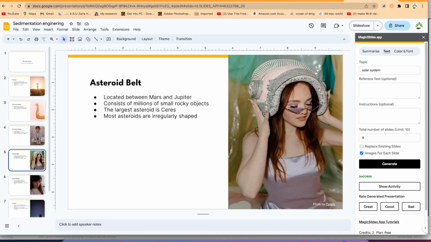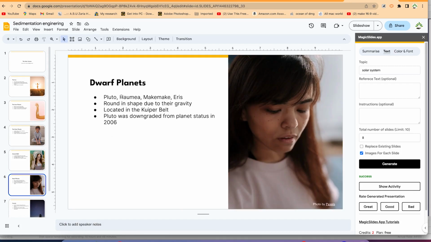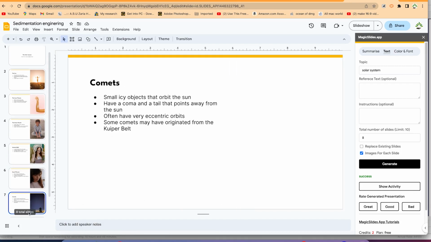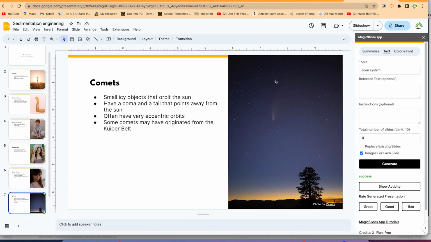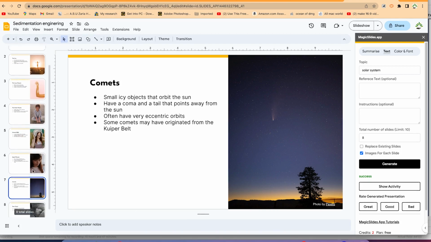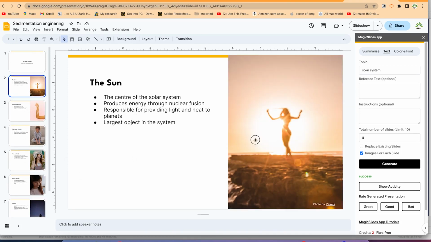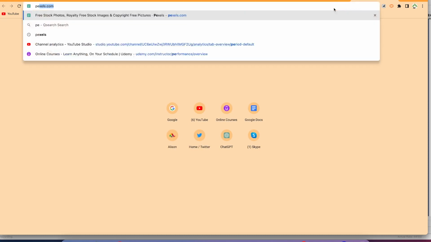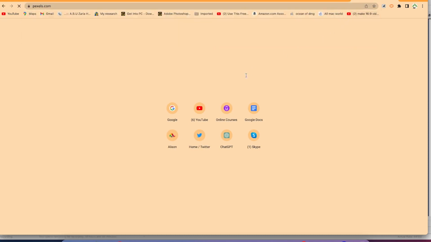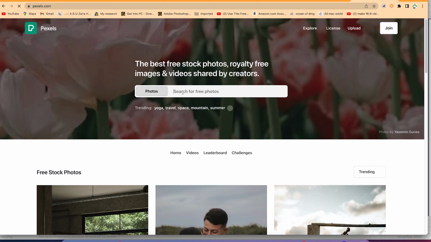Asteroid belt, I think this doesn't look professional. So the dwarf planet doesn't look professional as well. So you can just go ahead, the comets, you may leave this, but I don't think it looks so professional. But the creation is fast and it gives you exactly what you are looking for, but then you need to just update the images. For example, you can use the magic right if you want to use that, and use other websites like Pexels. So you can come to your browser and come to pexels.com, because there are free images that you can just use.